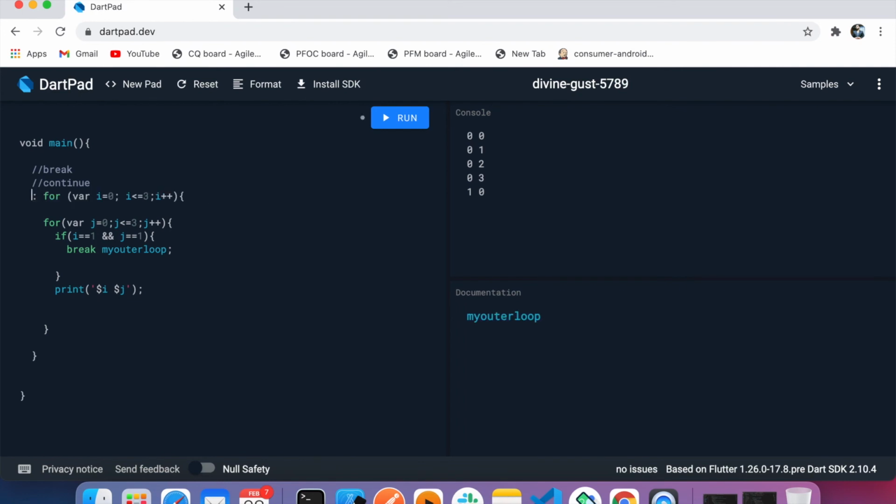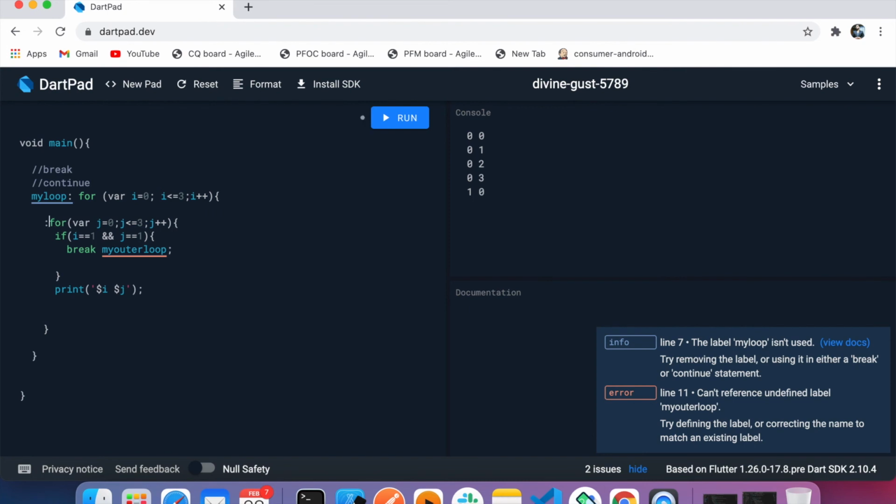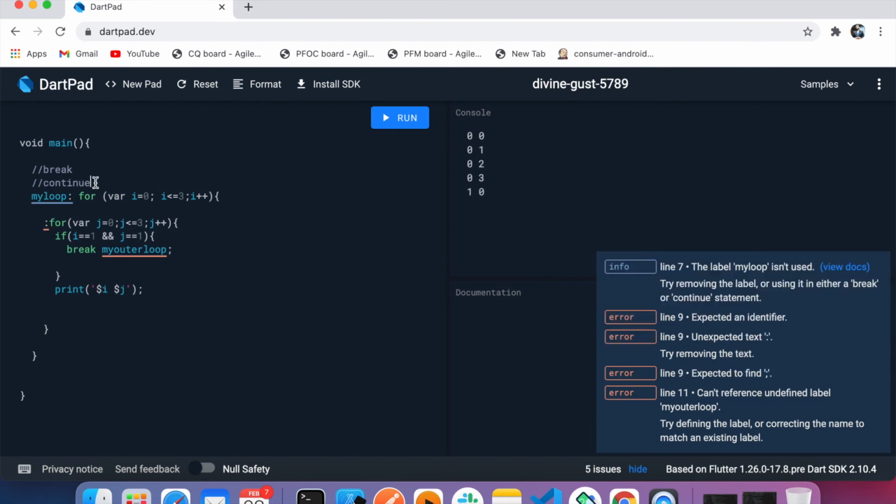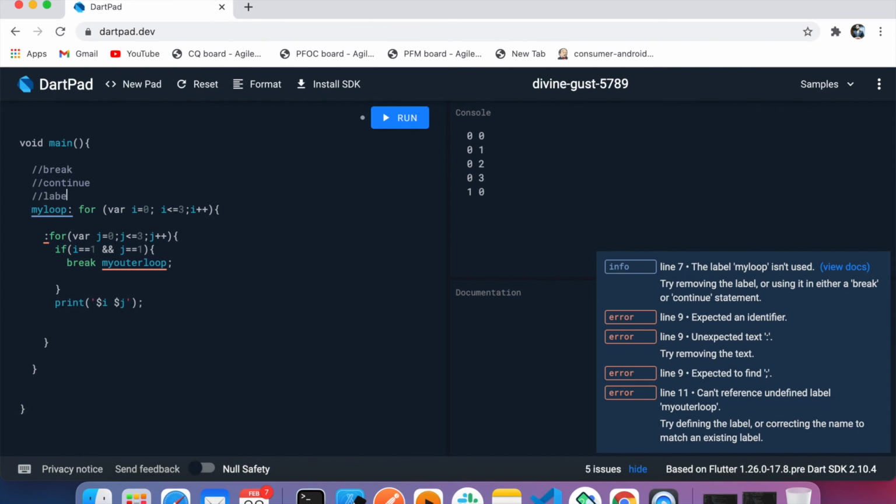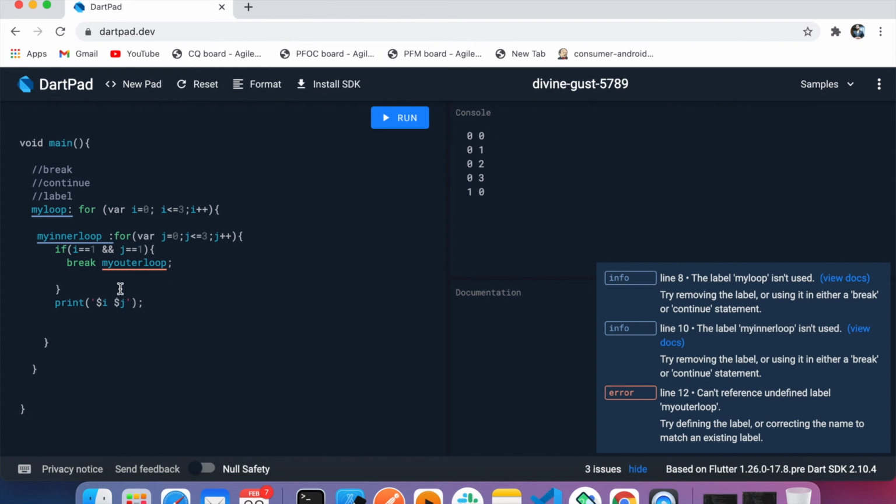You can give any name, my loop or ABC or any name. This is the inner loop. So this is also known as labeling of loops, how to label loops. So this is also a loop, my inner loop. Why do we need labeling of loops? Because the break or continue statement always works on the nearest loop, and the nearest loop is this one. So if I want to use a break or continue statement for the other loop as well, we have to give labels to the loops.